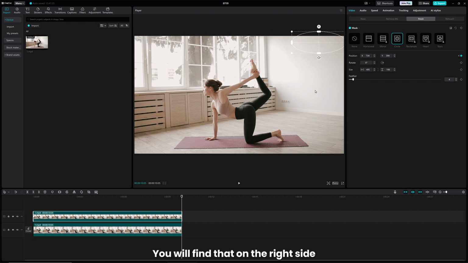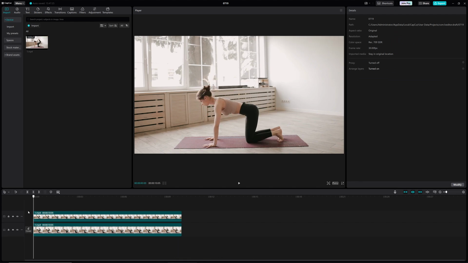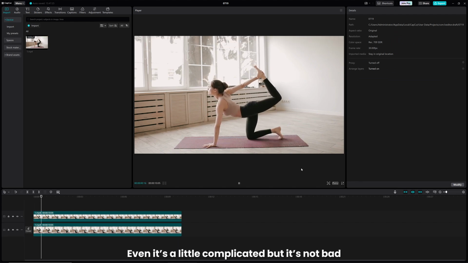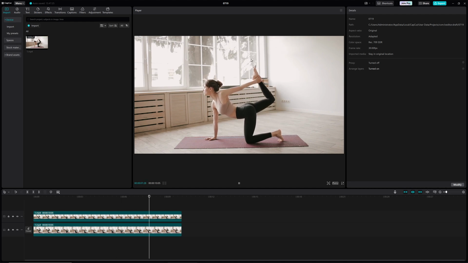You will find that on the right side, it automatically lights up the mark of the position. Now let's see the result. Back to the front of the video. And click the play button. Even though it's a little complicated, it's not bad. At last you can export it.